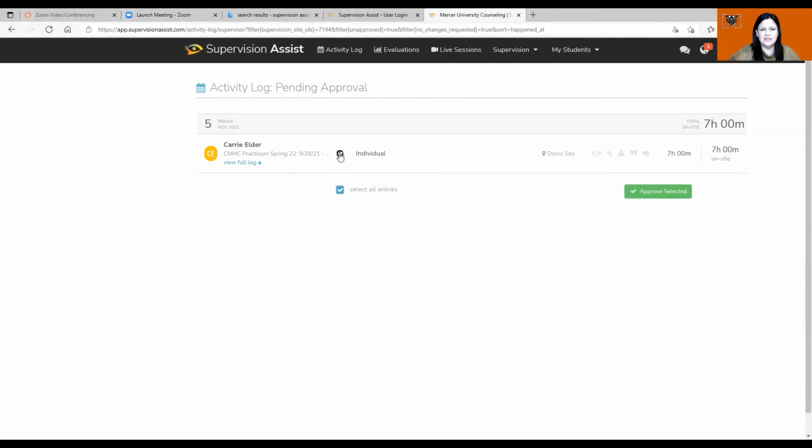So you can click right here. If you have multiple students or multiple entries, you can click select all entries and approve them all at once if you would like.